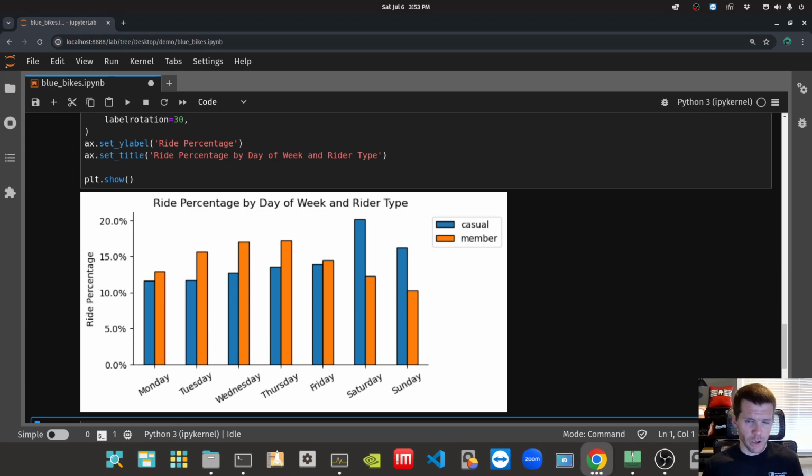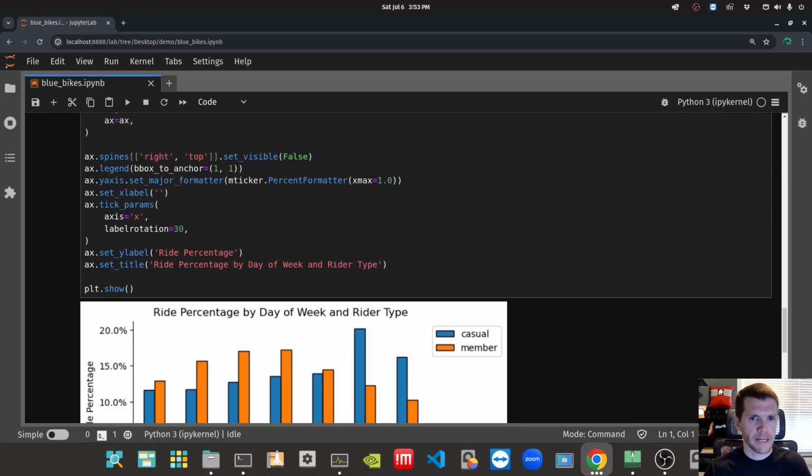And what is that? Well, probably your members are people that live in the city. So this is data for Boston. They probably live there and they're using this service to commute to work maybe. So they're more active during the week. And then the casual riders might be people that are visiting for a weekend. They're out taking the bikes out on the weekend.